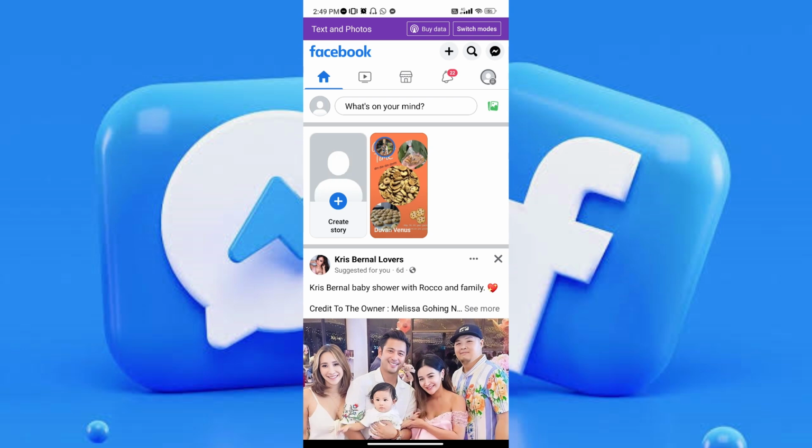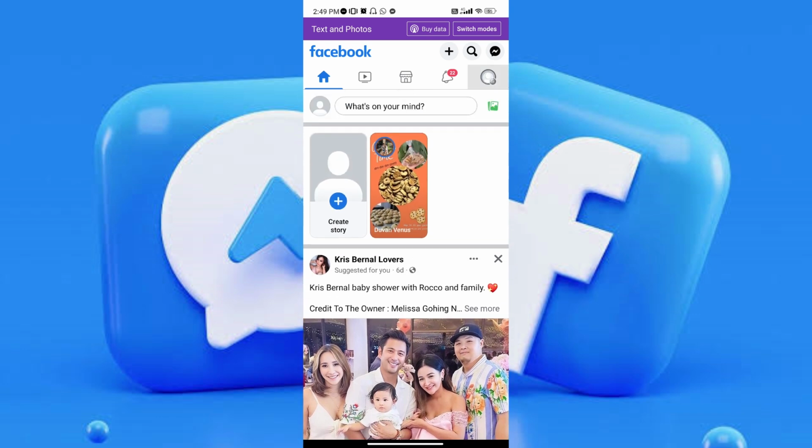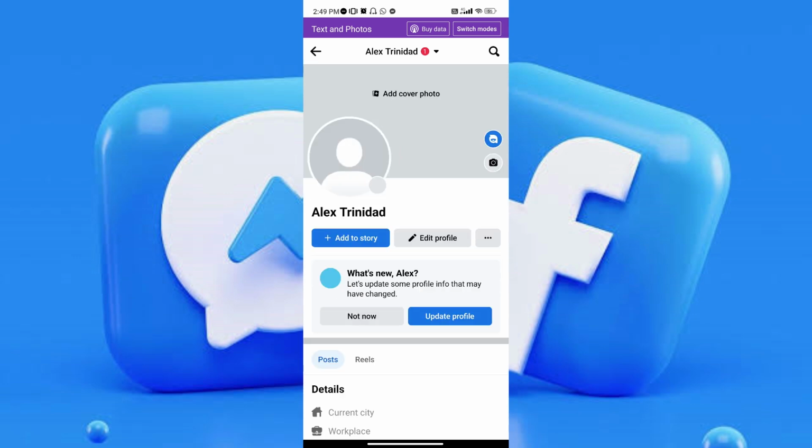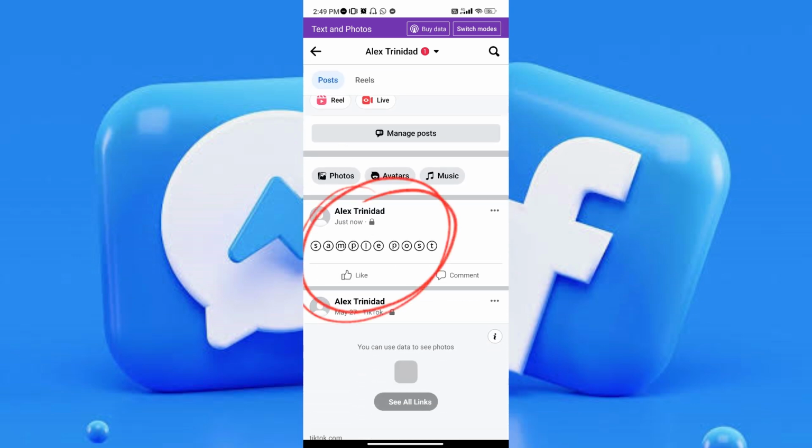If it loads or your post has been overrun by other posts, all you have to do is to go to your profile to check. As you can see, the post is there, and the font that we've copied earlier is also there. And there you go.